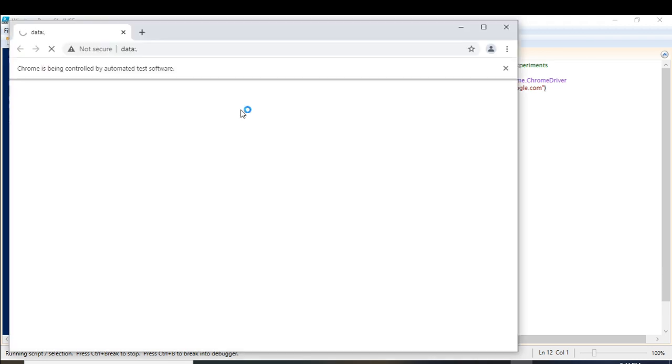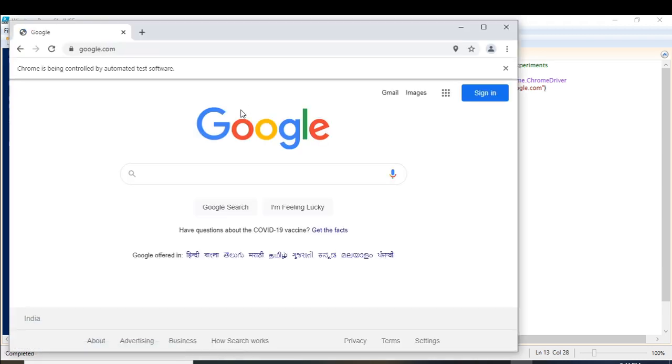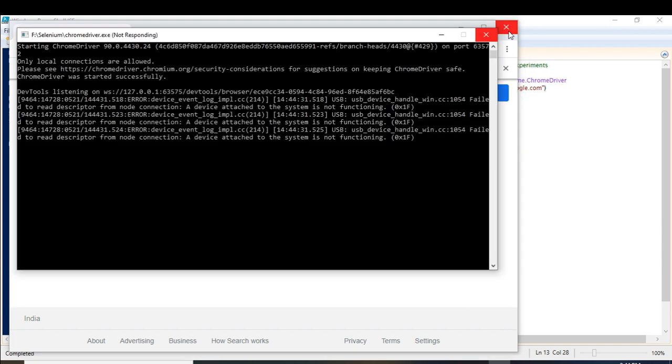This is open. You can see that it has opened this normal Google page. Let me close it and proceed further.